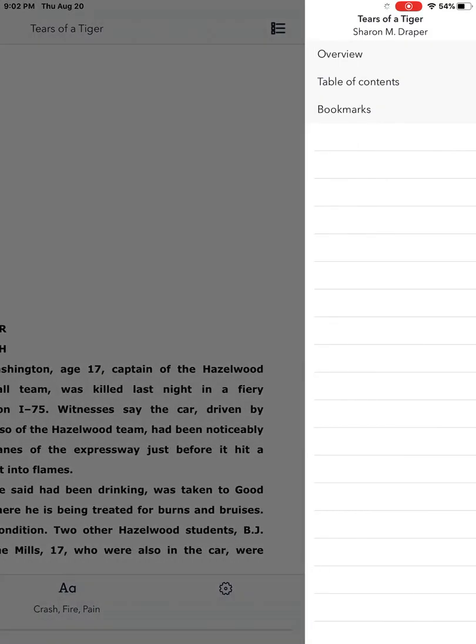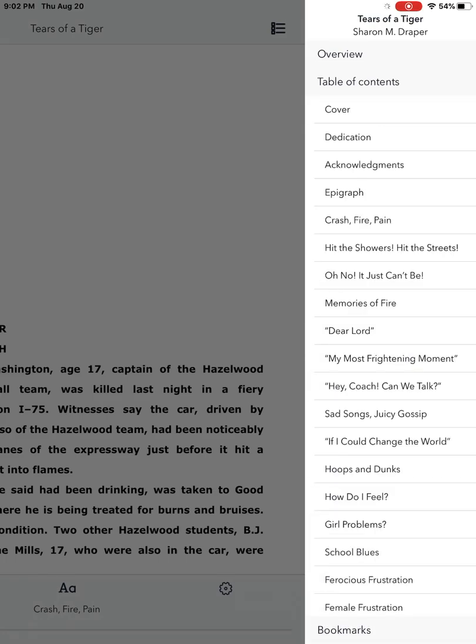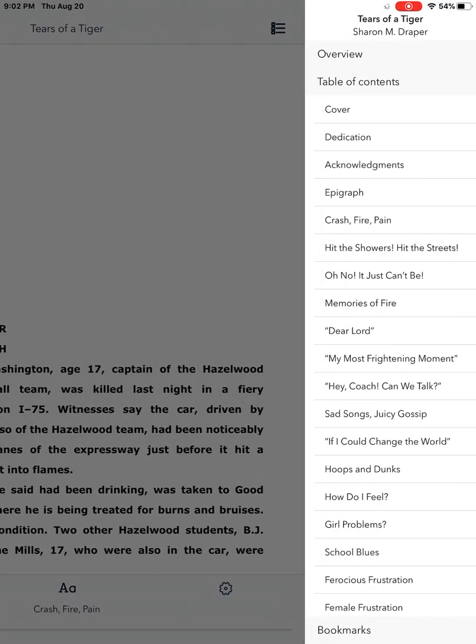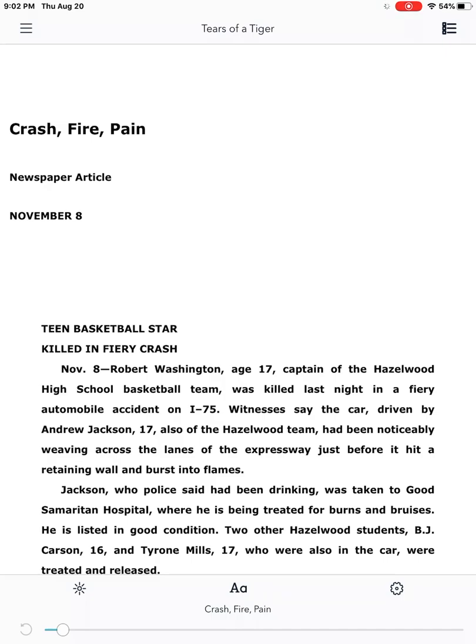That's your choice. Now, top right hand corner tells you about the chapters, the table of contents. If I tapped on the table of contents, you could see all of the different titles of the chapters. So that is basically what you do.